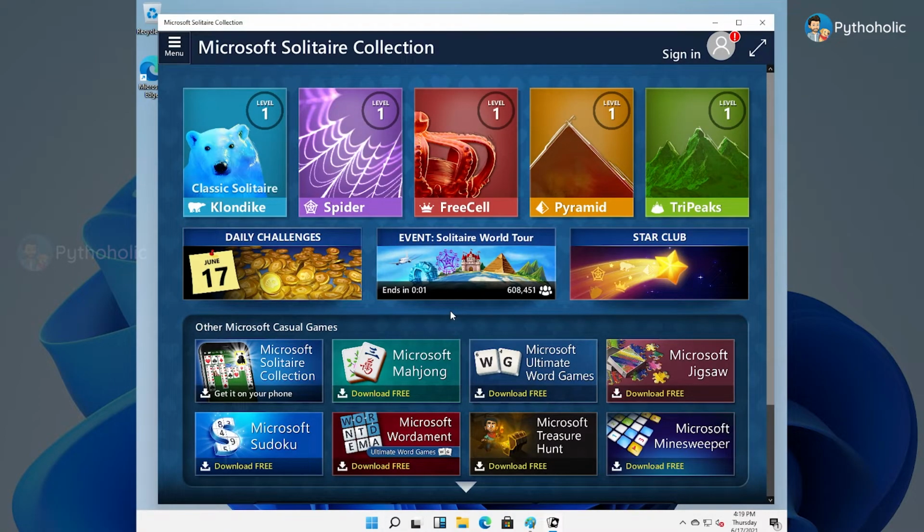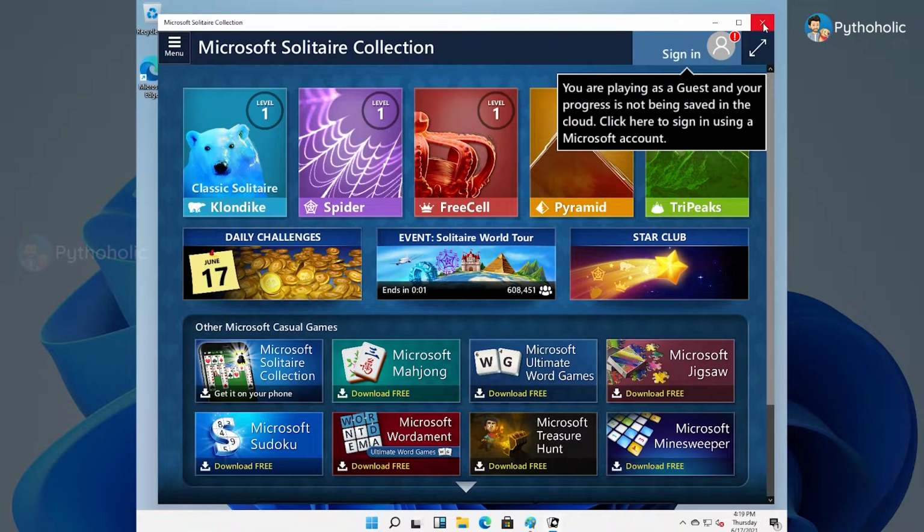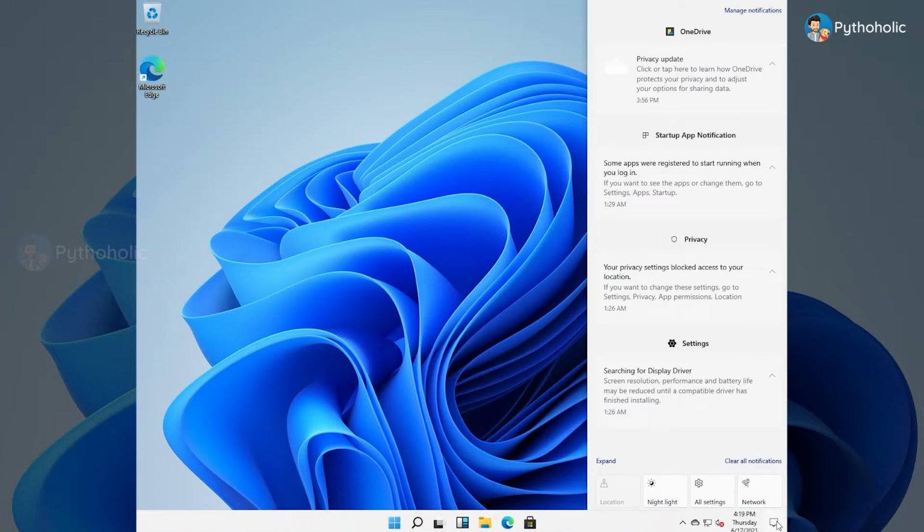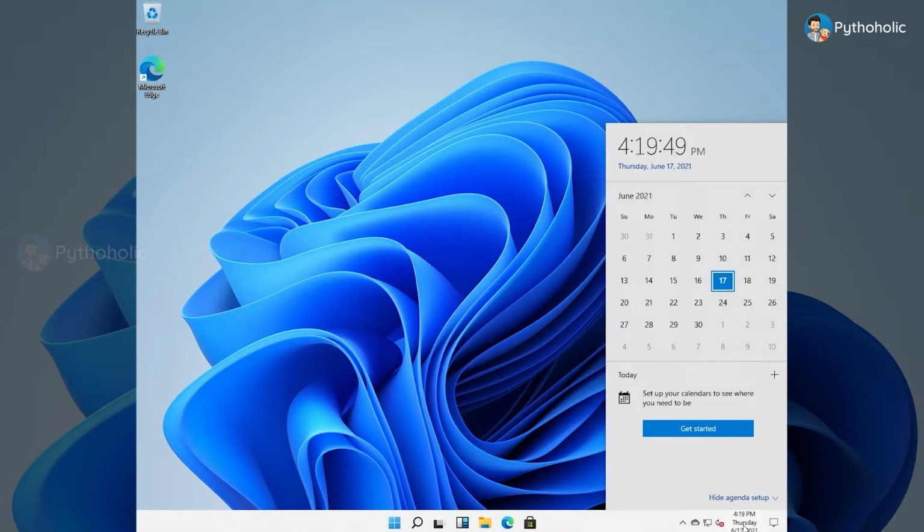And the Solitaire is also the same. I felt they would have changed it, but I haven't played it since it was changed to Microsoft Solitaire Collection. This is also the same as we get in the Windows 10 version, so nothing special about this. Just close it. The notification bar also looks similar to what we already have. The calendar section also looks similar.